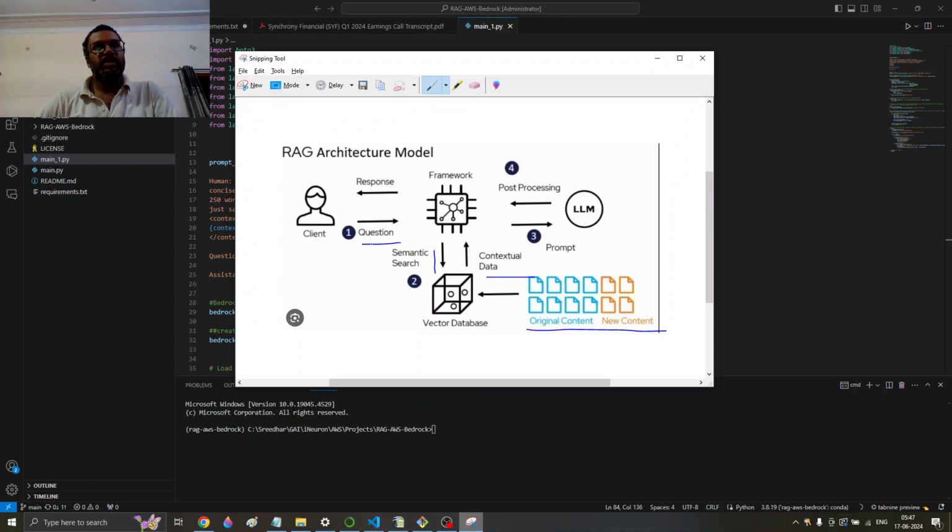So the framework again takes the question, in the sense the prompt, and the contextual data. It combines these two and sends that information to the large language model. The large language model looks at the prompt and understands the contextual data, generates an answer for the prompt using the contextual data, and sends the response back. The response is again retrieved by the framework and is given to the client.